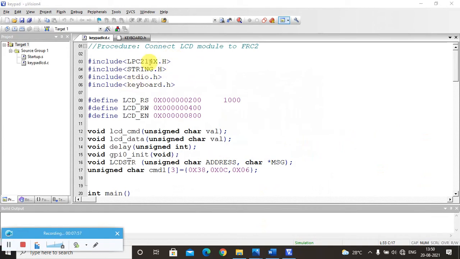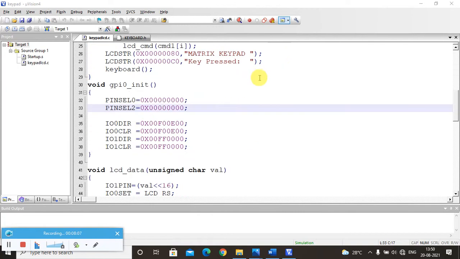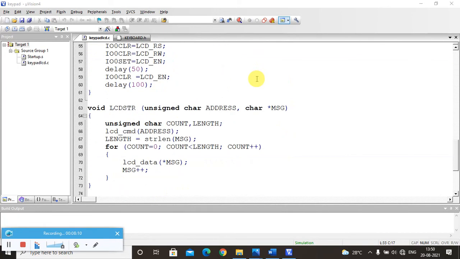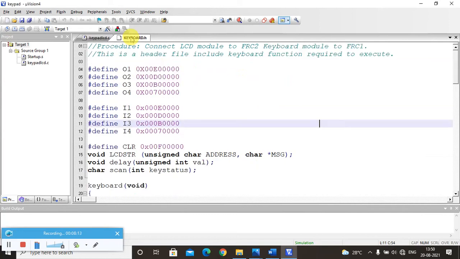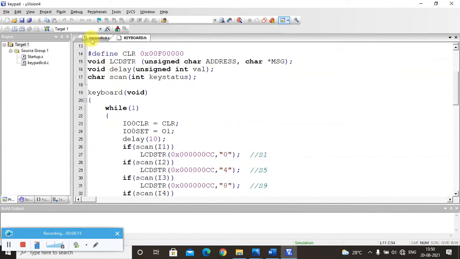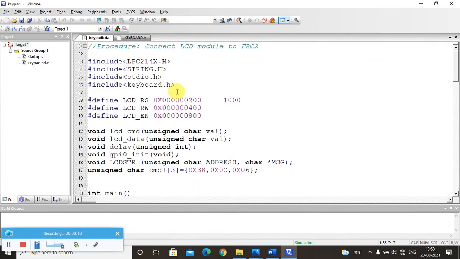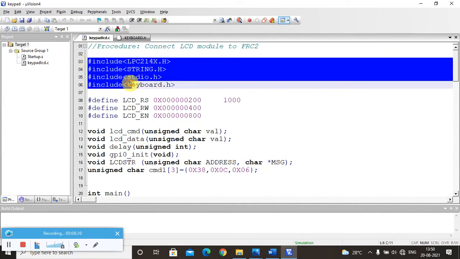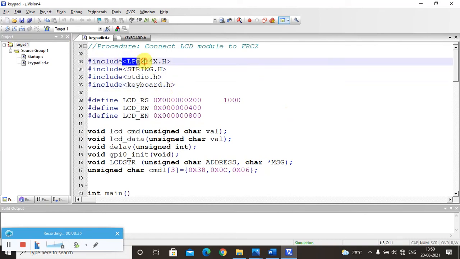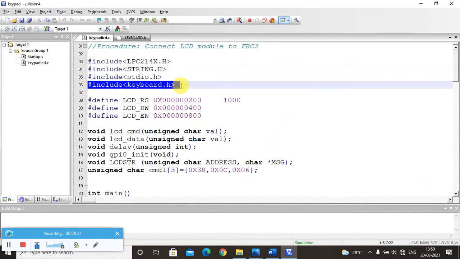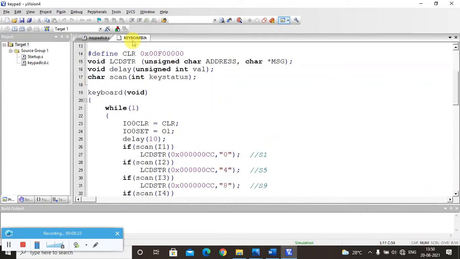So here, as I already mentioned, we are connecting LCD to FRC2 and keyboard to FRC1. This program will give you the information on how to write an embedded C program for LCD, and we have one more program for keyboard interfacing. Let me explain the LCD program here. The first 4 lines, you can see, are all the necessary libraries required to execute a program, especially the LPC214x.h. And we have also included one user defined header file, that is keyboard.h, that we have written here.